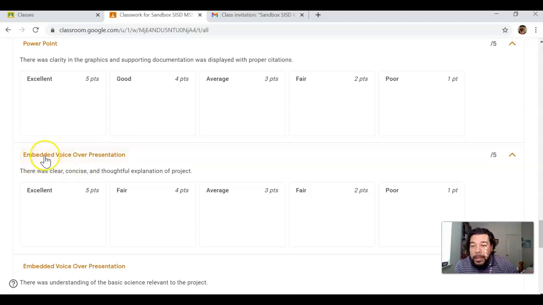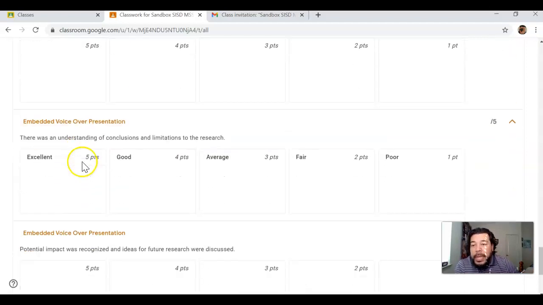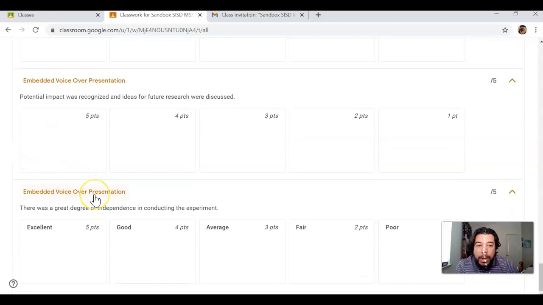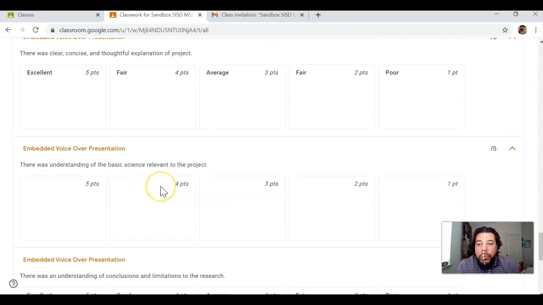And then you can see the embedded voiceover. Each one of these areas is scored on an area from 5 to 1. 5 being excellent and 1 being poor. So you can see each area has a description. So potential impact was recognized and ideas for future research were discussed. If the child hit on that during the presentation, you could give them a 5, a 4, a 3. Maybe they hit on it, but they weren't very clear. Something along those lines. So that is how you would be doing the scoring.